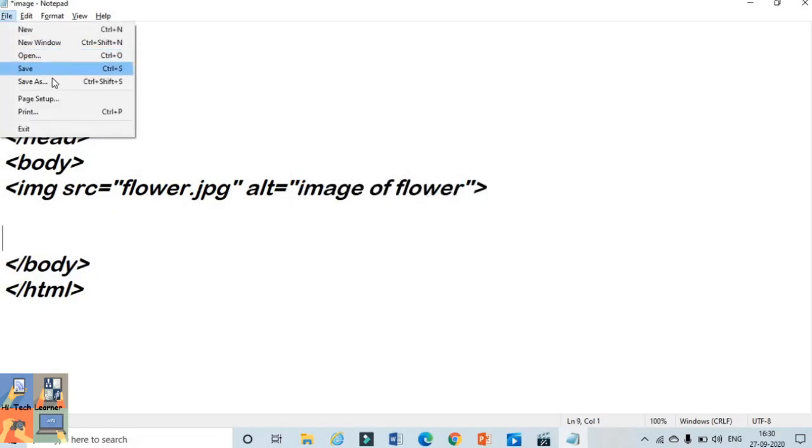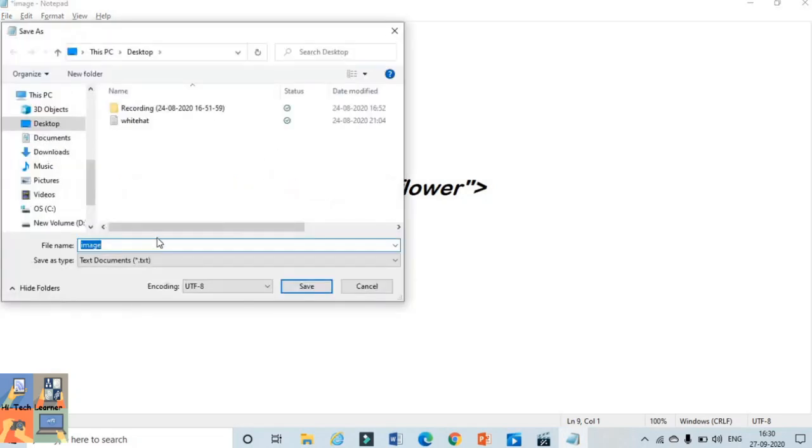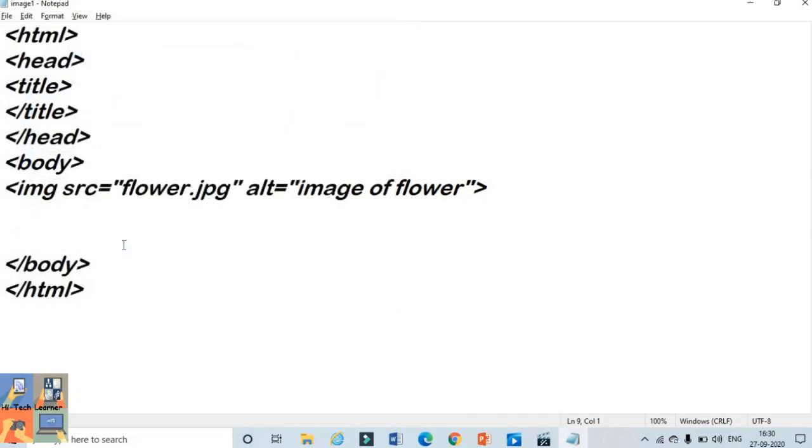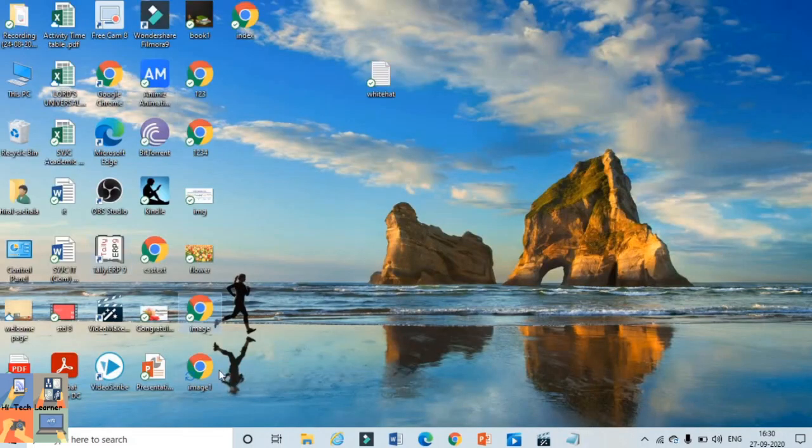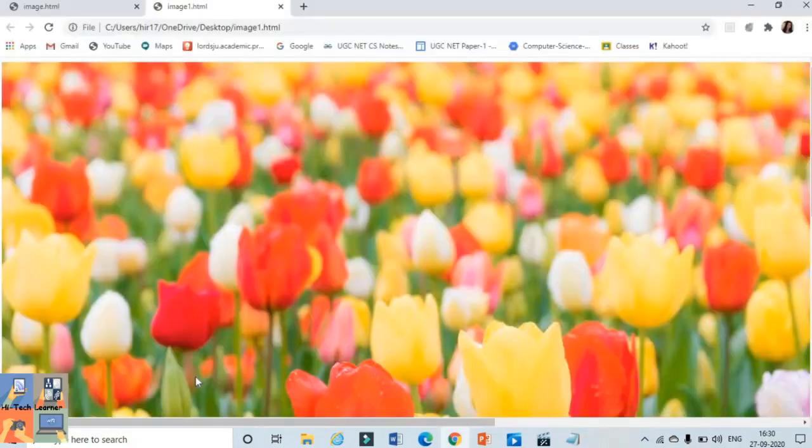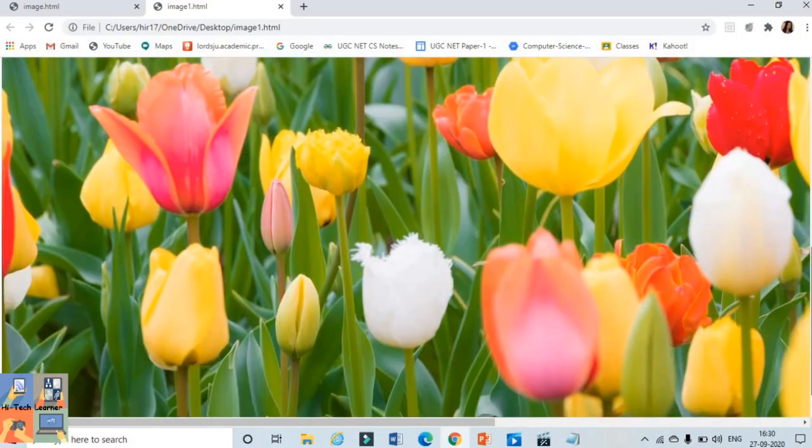We'll save it with the name image.html and save. Quickly we will see on the desktop the output. The image one I have saved over here, and you can see the full screen is with the flower background.